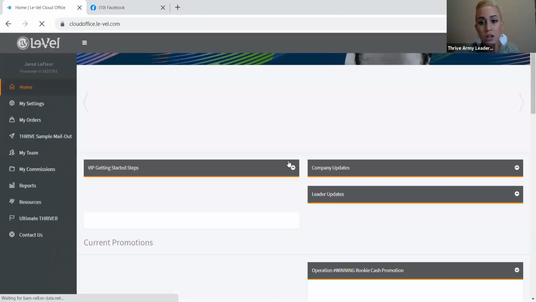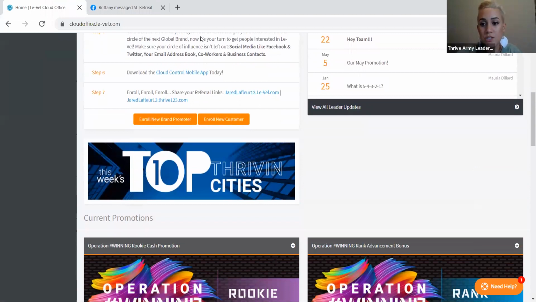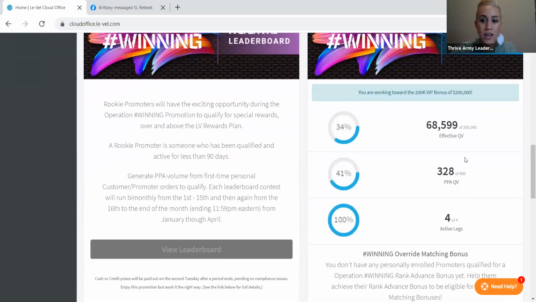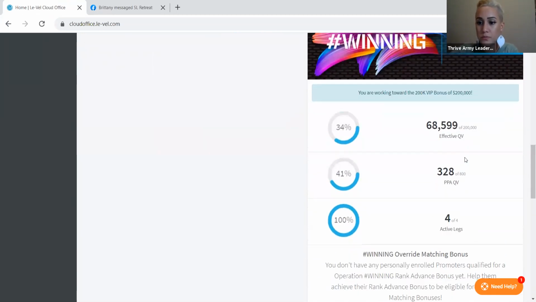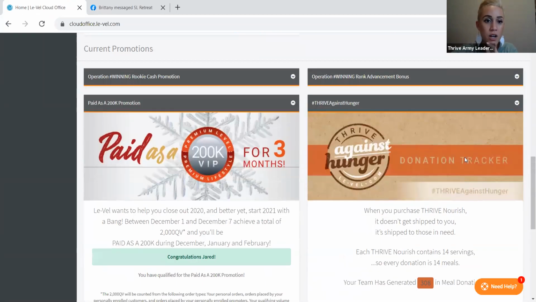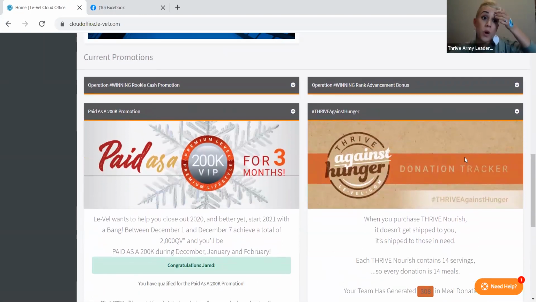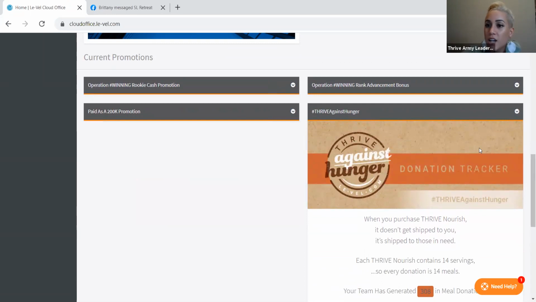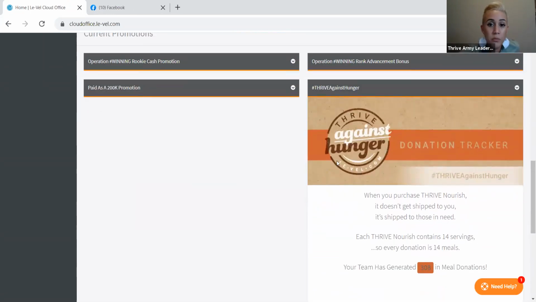Right now you are going to see your rank advancement tracker. As you can see, hubby's working towards 200K. So you've got your tracker, and you've got any promos that you've qualified for. Paid us 200K for 3 months. Oh, that ends next month. It's sad. Thrive Against Hunger. I don't know if you guys really go into Thrive Against Hunger, but the Nourish is really, really cool. You can do a badge once you've become a 1K Hunger Hero, and I think there are different ones after that.